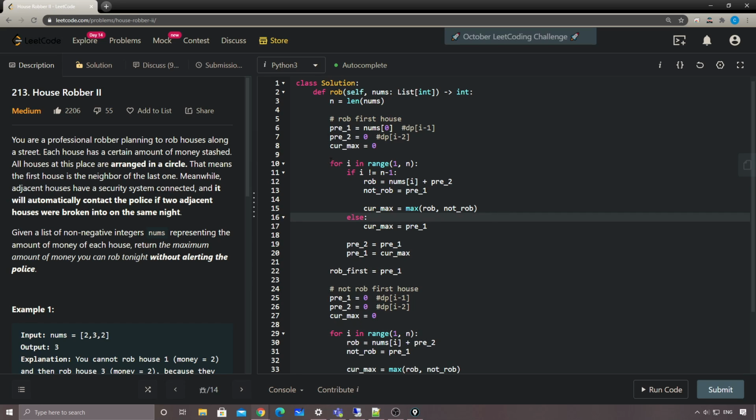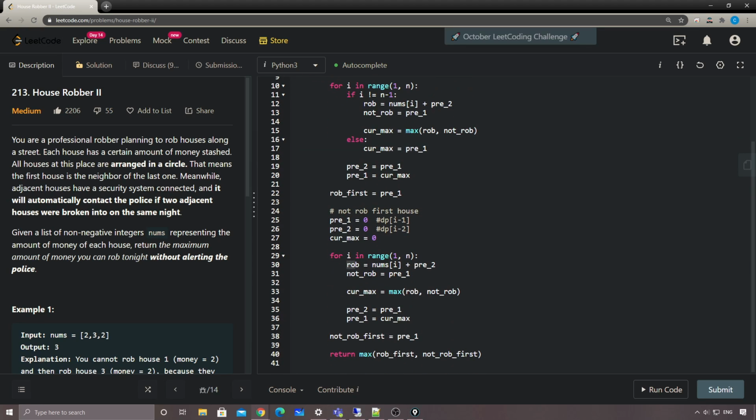Basically, we separate them into two easy cases. The first one is rob the first house, so for that, we cannot rob the last one. That's how I handle it, with another if else case here. And if we don't rob the first one, then the problem will be exactly the same as the House Robber problem number one. Then we just get the maximum from those two scenarios.